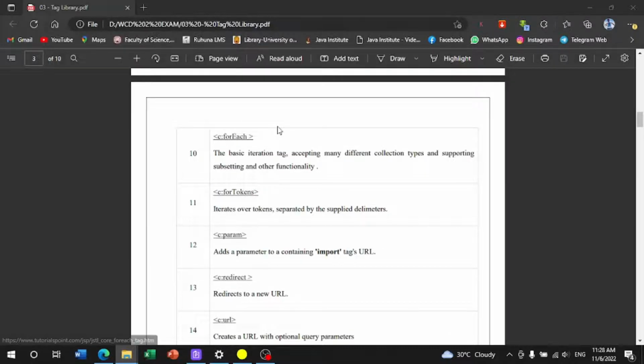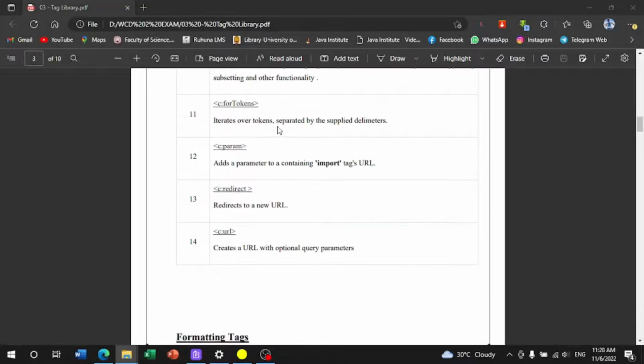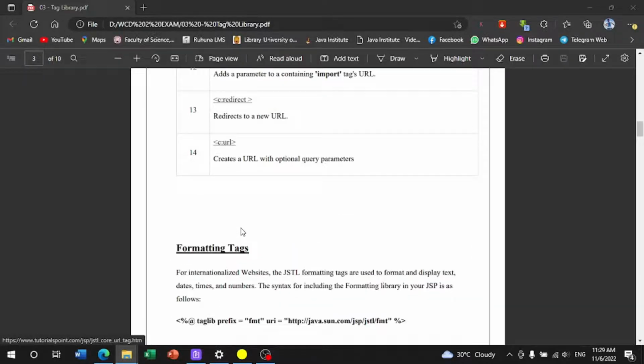This is the basic iteration tag, accommodating several different collection types and supporting subsetting and other functionality. This iterates over tokens separated by the supplied delimiters. This adds a parameter to a containing import tag's URL. This redirects to a new URL. This creates a URL with optional query parameters.